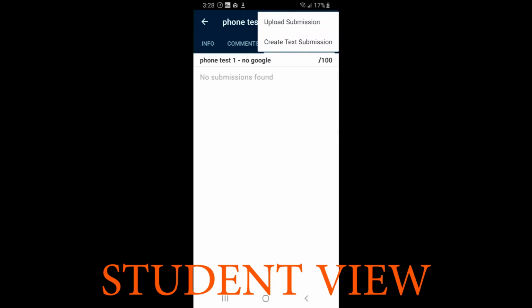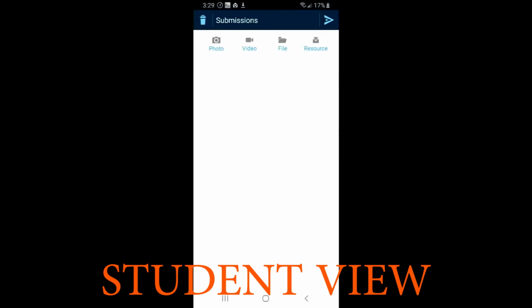I'm touching that plus sign, and there's a button that says Upload Submission. And if I push that button, this is going to ask what type of thing I would like to submit: a photo, a video, a file, or a resource. The photo is going to come from the photos on my phone. Same with the video. Those are going to be from your phone.